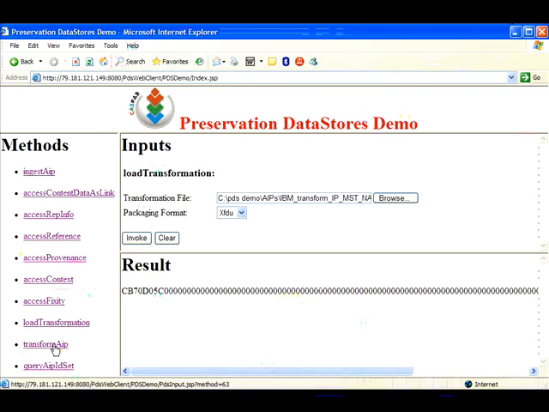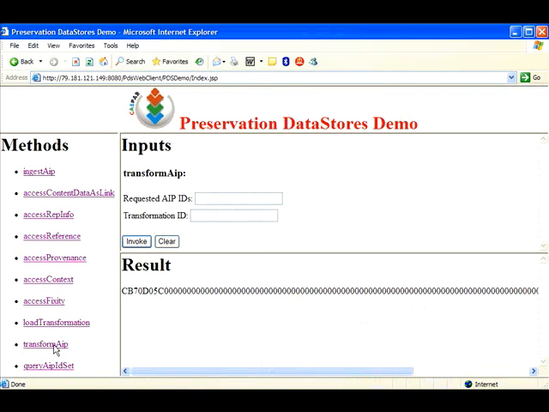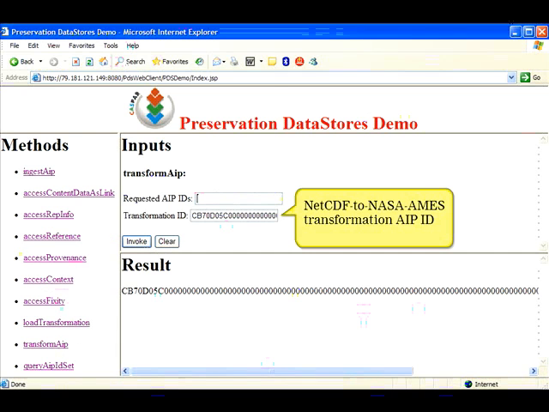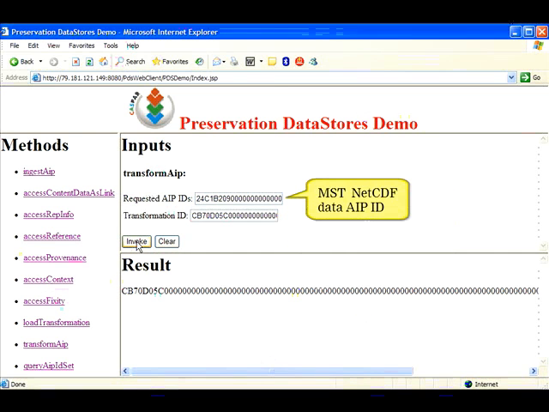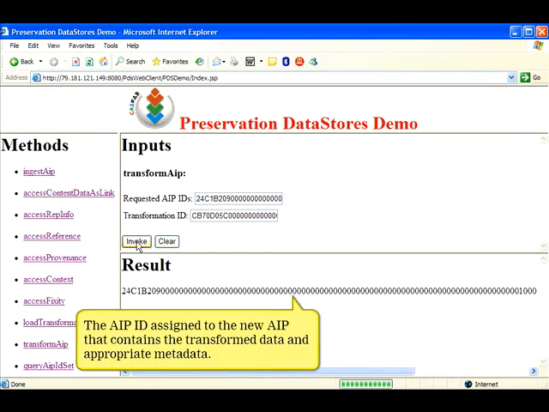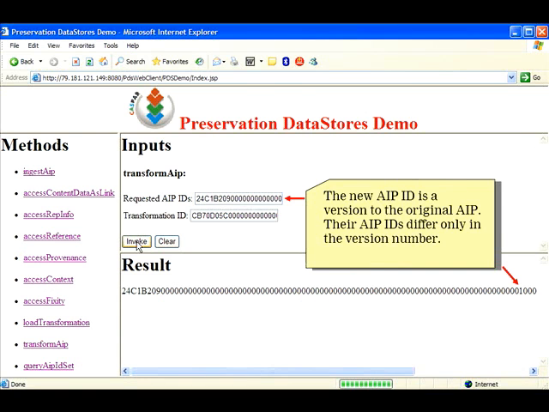We choose the transform AIP method and supply the AIP ID of the MST NetCDF AIP and the AIP ID of the transformation AIP from NetCDF to NASA AIMS. The return value is the AIP ID assigned by PDS to the new AIP that contains the MST data in NASA AIMS format. This AIP ID is a version of the MST NetCDF AIP. They share the logical ID part and have different version IDs.